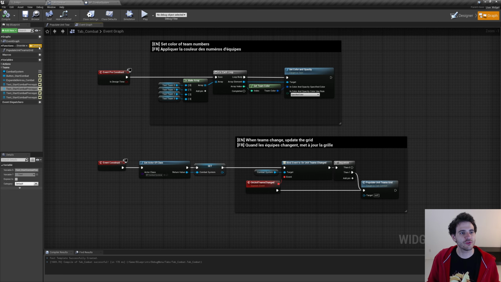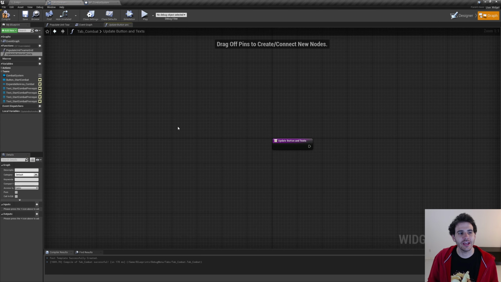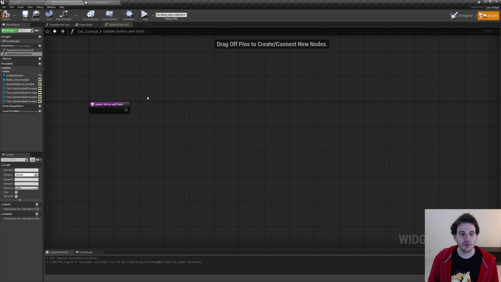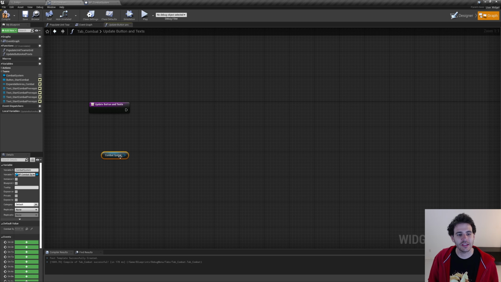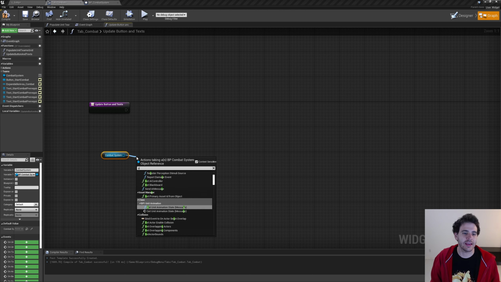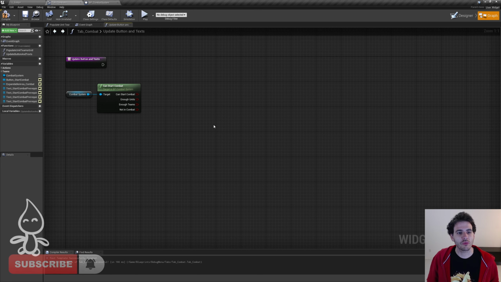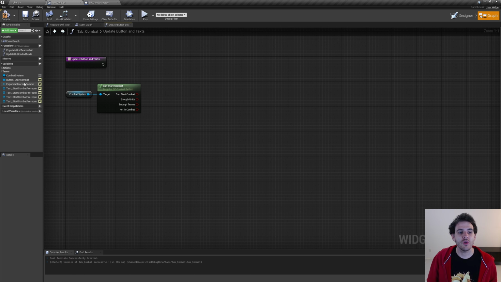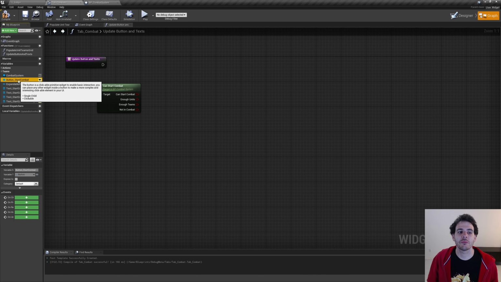Here I'm just going to create a new function, which I'm going to name update button and text. We're going to use that function to update whether the button is enabled or not, and also the colors of all of our text, depending on the conditions that are in the combat system. So let's get that one and call the new function can start combat. When we call the new function, we now have access to all four booleans, and we're going to use them to affect all the text components and the button component that we have right here.